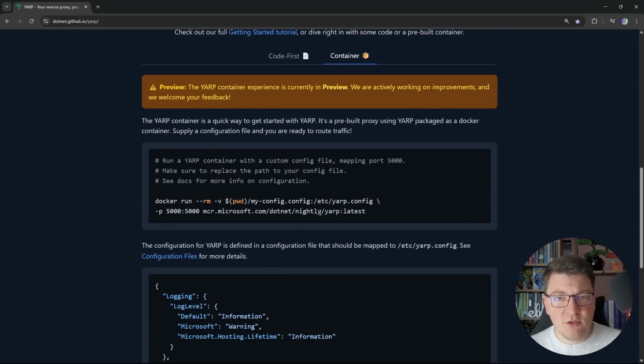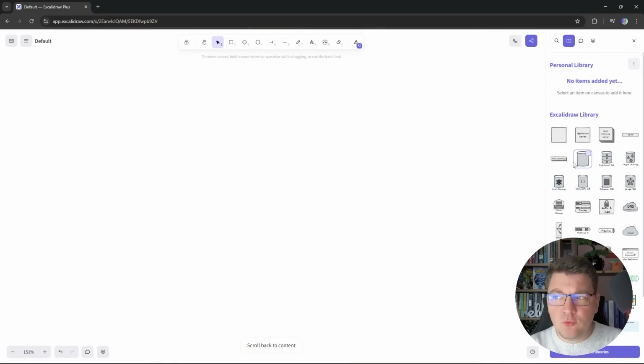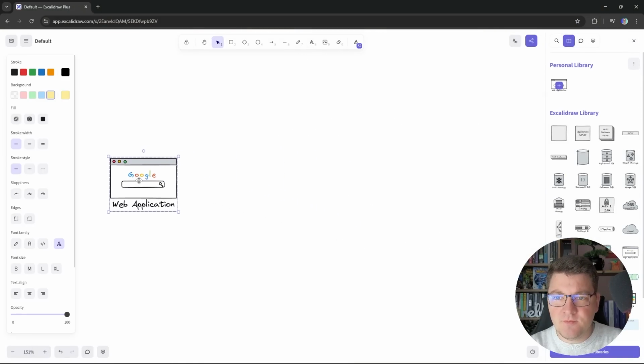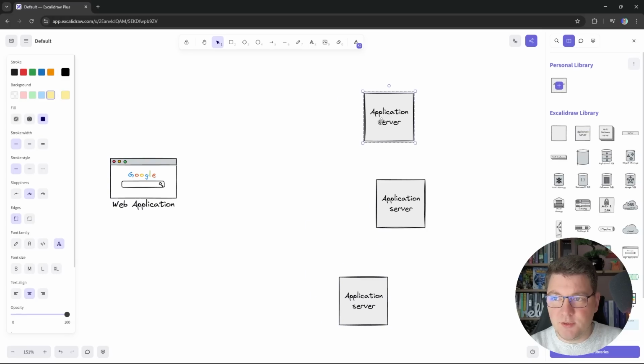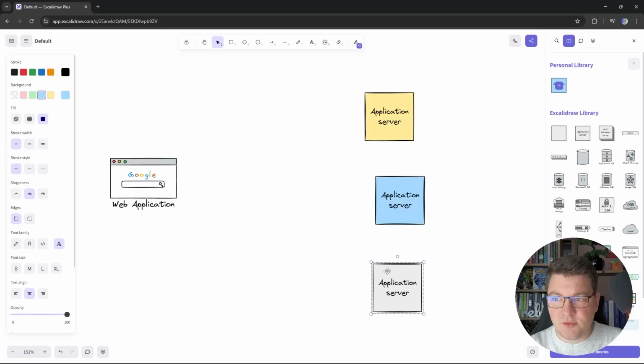Now, what is the point of having a reverse proxy? I'm going to illustrate this with a quick example. Let me add a client application. Let's say we have a web app, and then let's add a couple of application servers. So let me just distribute them here. And let's also color code them to make this more interesting. So these are our application servers.